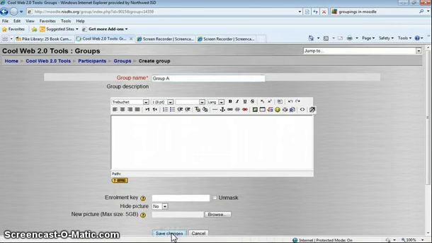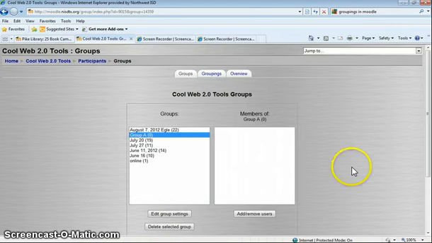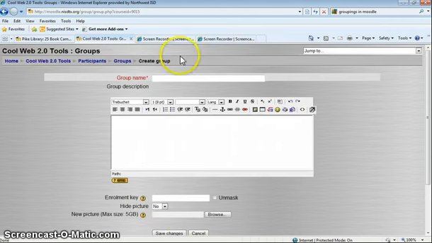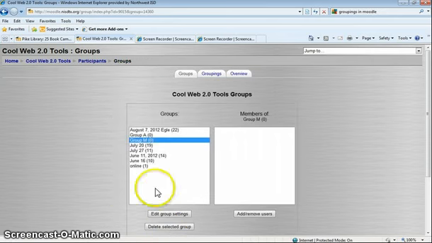So I'm going to go ahead and save changes, and then I'm going to go ahead and create another group, and I'm going to call this one group M for taking a modified test. I'm going to go ahead and save changes again, no enrollment key. So you'll see these are just a group like all the other groups. So this would normally be where you'd have first period, second period, third period.